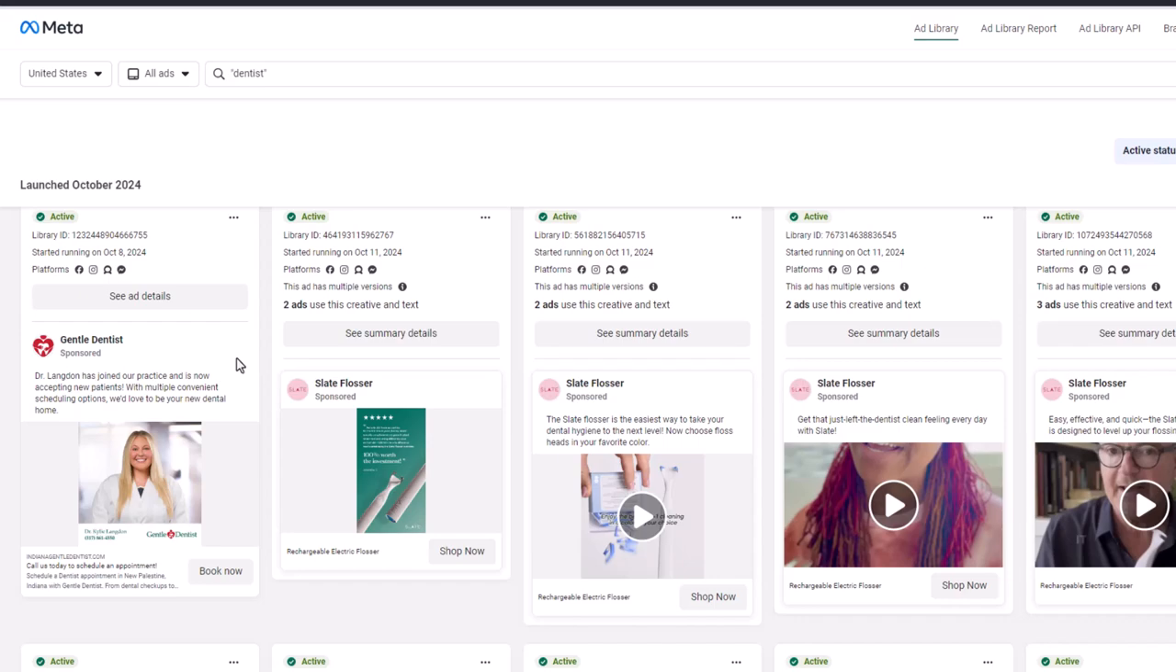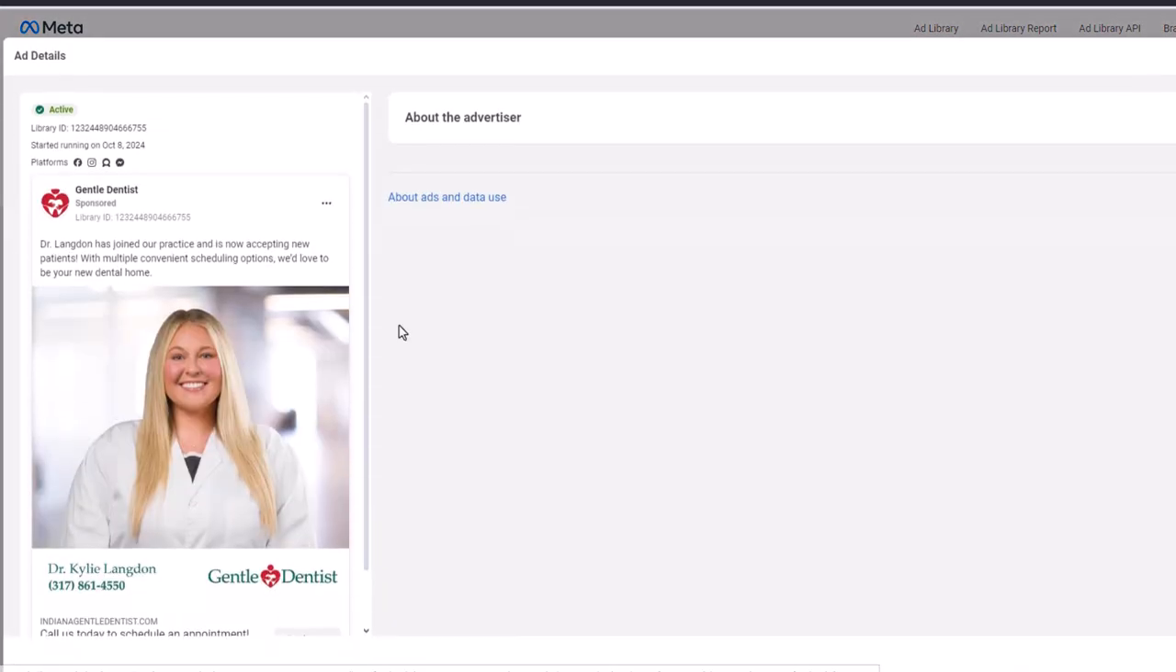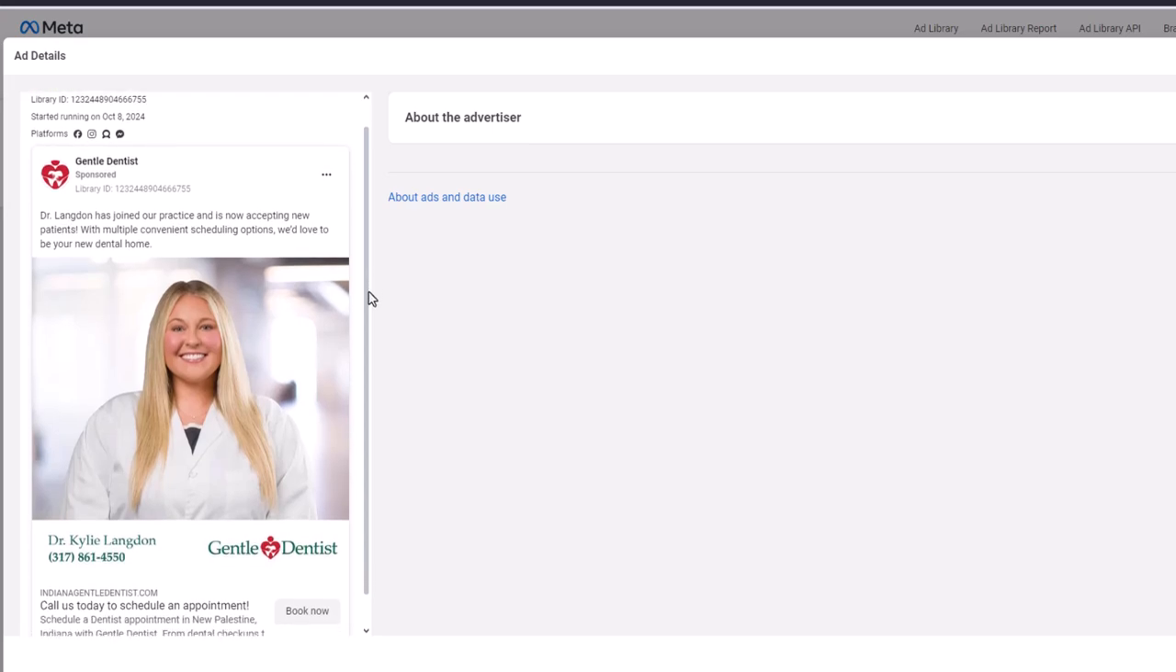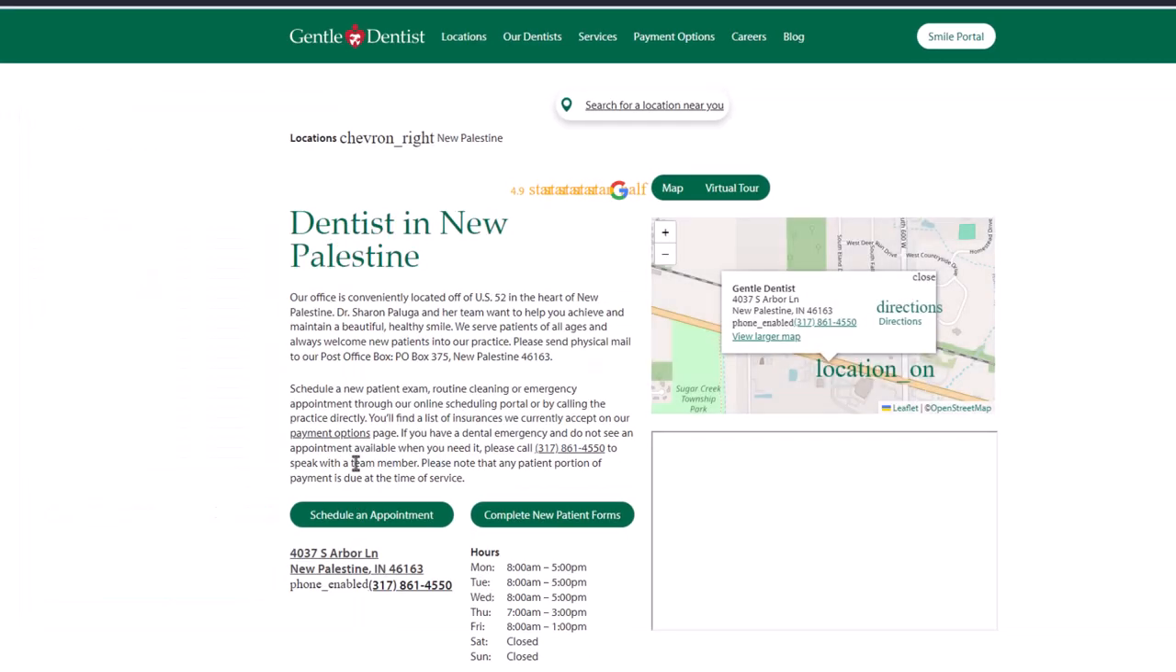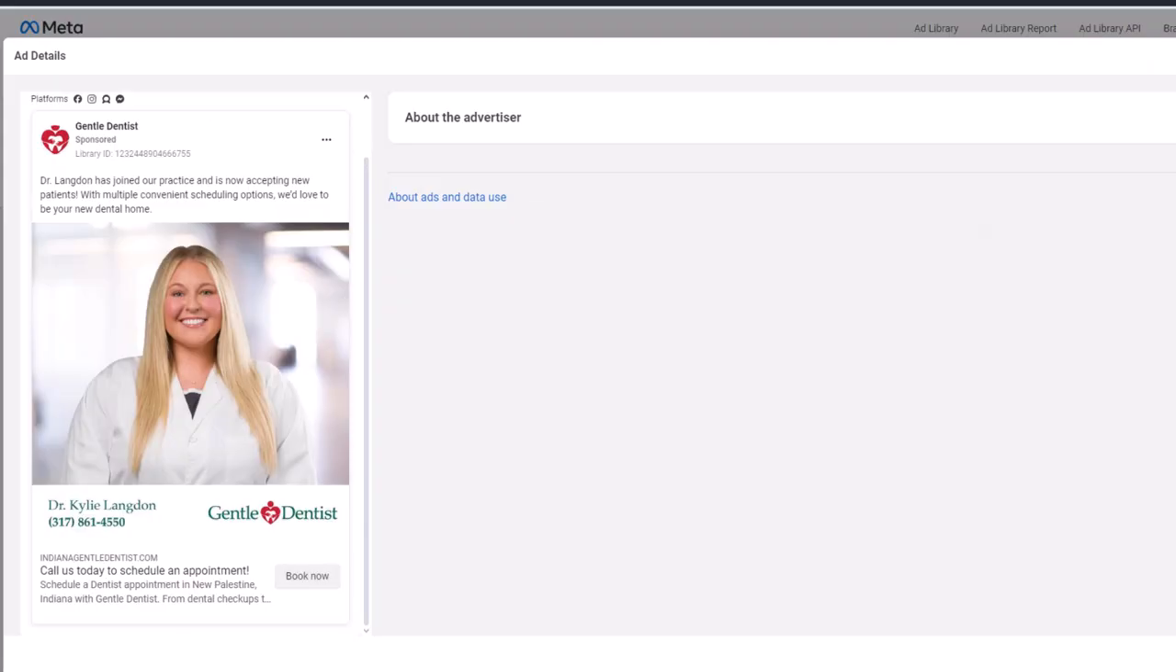By clicking on the details on each ad, I can see the full creative and headline and description, and even click on the CTA button to see the landing page. So if you are doing competitor research or looking for some inspirations for your advertisement ideas, Meta Ads Library can be a helpful tool in your research.